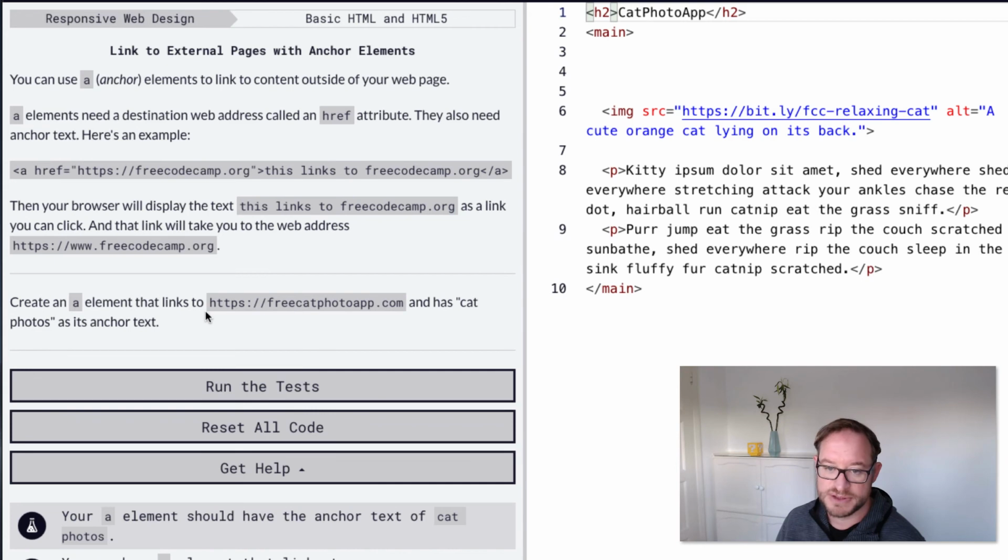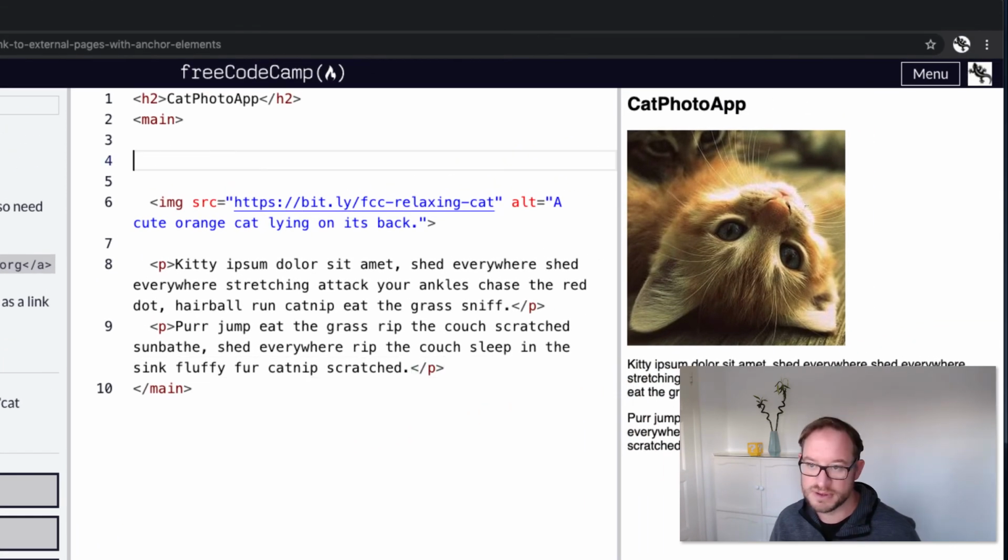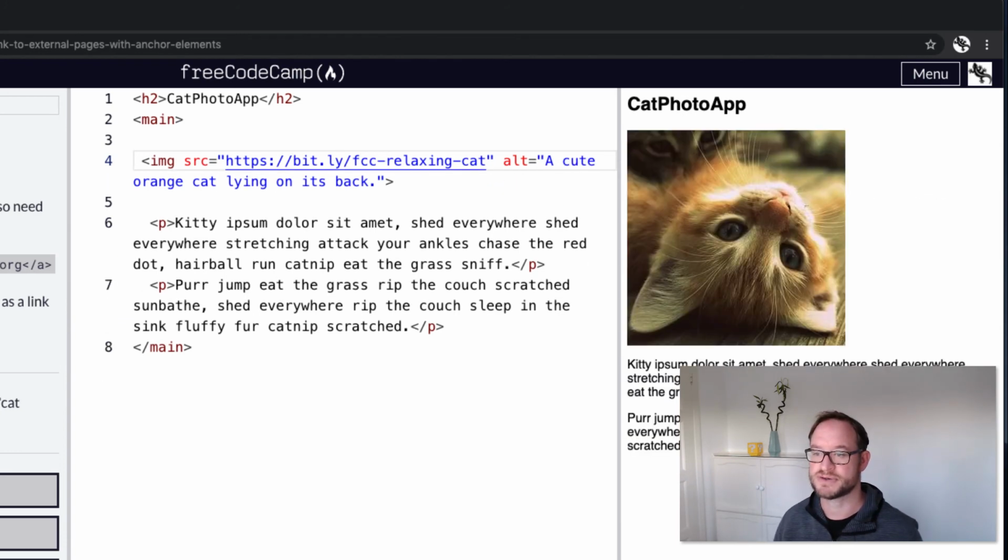Create an a element which links to freecatphotoapp.com and has cat photos as an anchor text. Okay, fine. They don't really say where they want this. Guessing it's at the end or maybe here. I'm not sure if I left these spaces here or not. But let's come here and add it to the bottom. Why not?